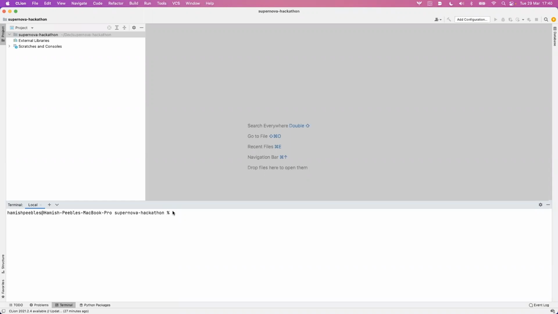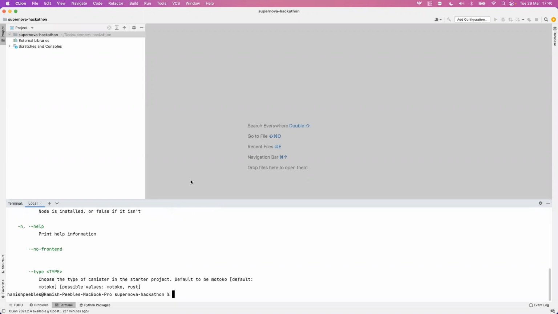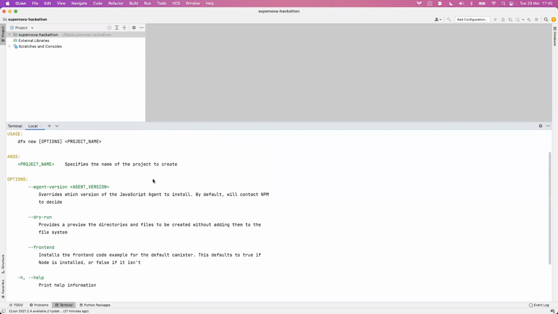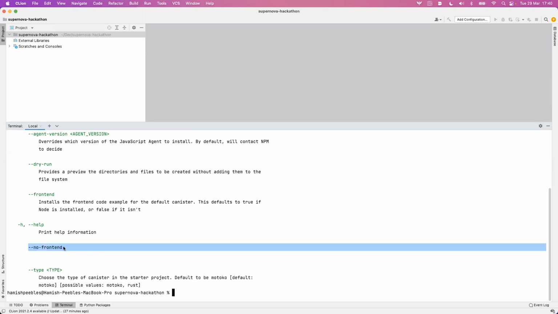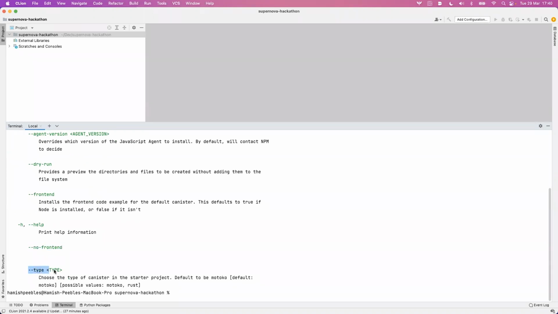So, okay, to get started, you do dfx new, and you can call the help function to see what the different options are. So in our case, we need to pass in the project name. We don't care about front end, so we'll specify no front end, and then type, we can put Rust. So let's do dfx new. I'll just call it hack. No front end, and then type is Rust.